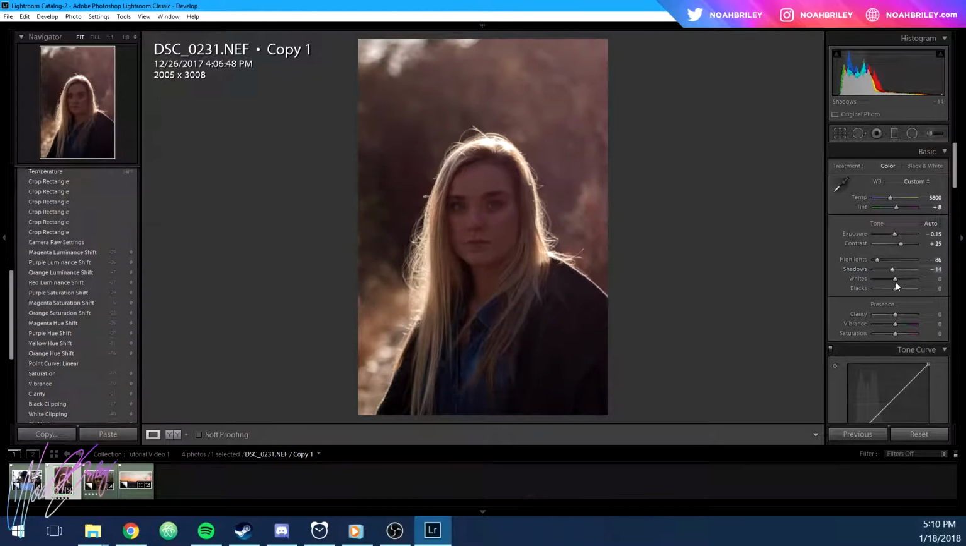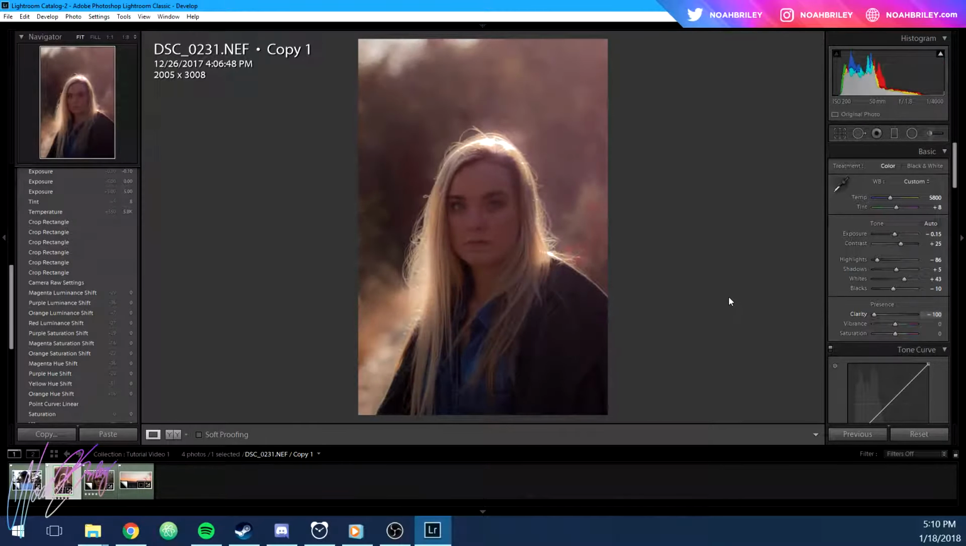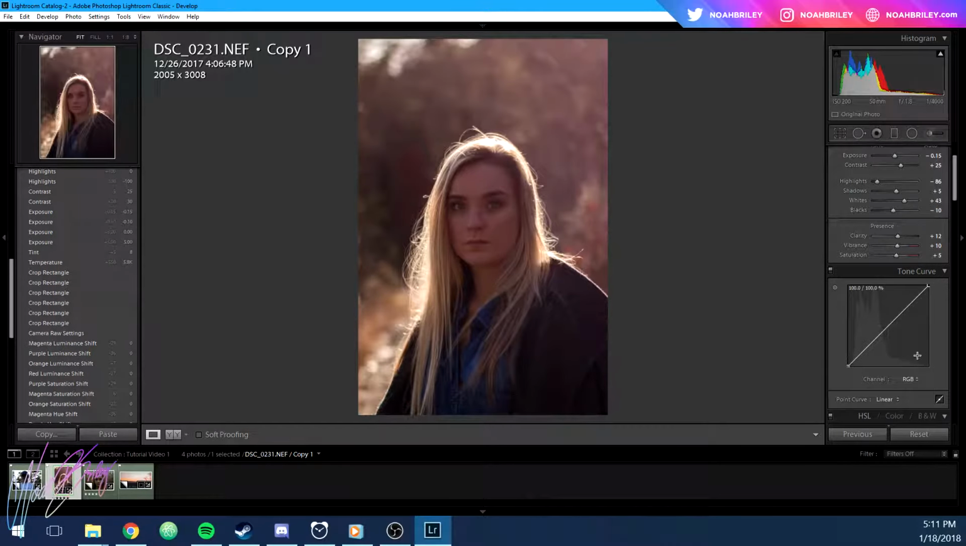Our shadows we'll also bring down, and maybe our whites will bring up, and then our blacks can maybe stay the same. Actually, we'll bring our blacks down, bring our shadows up, and that's what we have. Clarity is going to make it either look like this if it's 100 or this if it's negative 100. We're going to do about 12, just bring out some details. And then our vibrance we'll bring up to about 10, and we'll bring our saturation to 5.